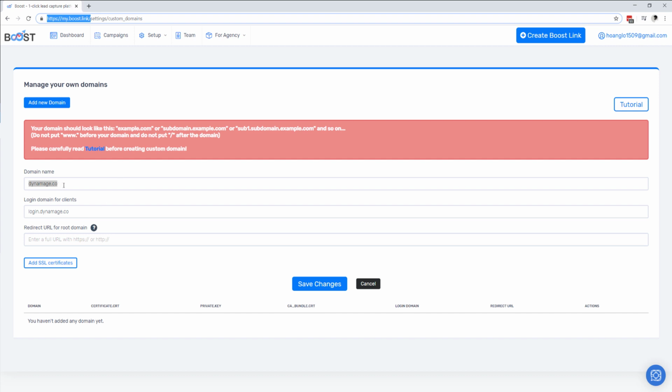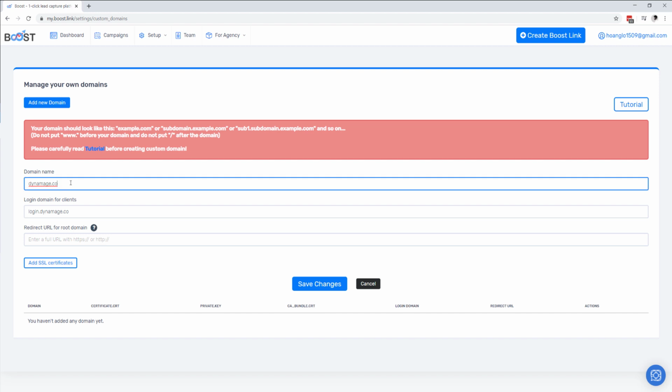So basically, this step is very simple. You just need to specify what you want to use as your custom domain or subdomain. Keep in mind that you can use your subdomain right here as well. So if you are already hosting your website on your main domain and you want to use a subdomain for this, you need to specify the subdomain right here.